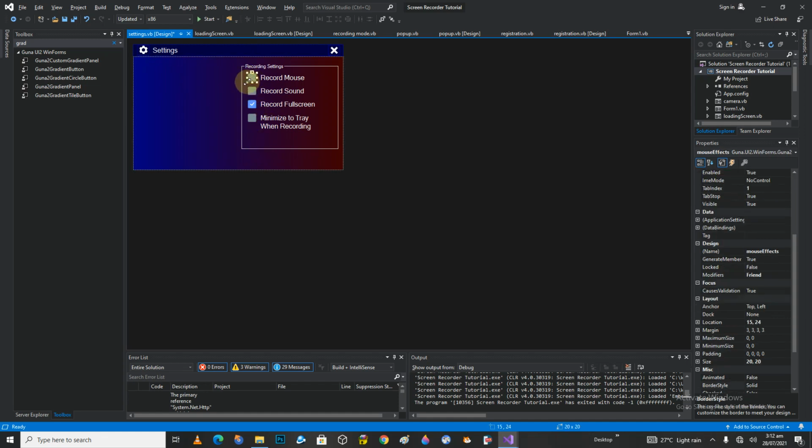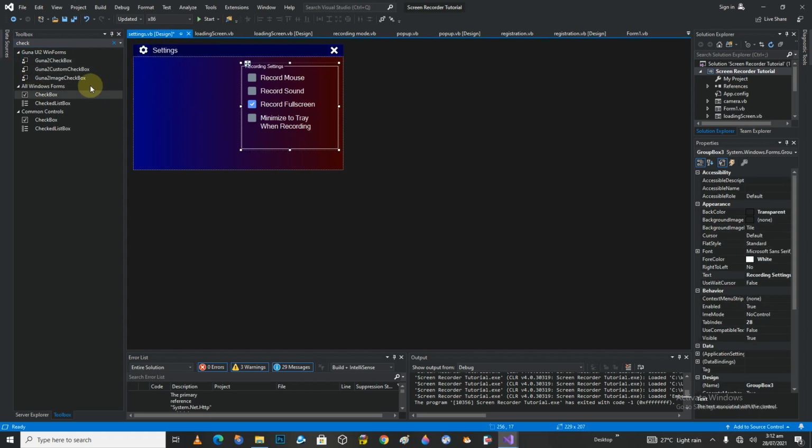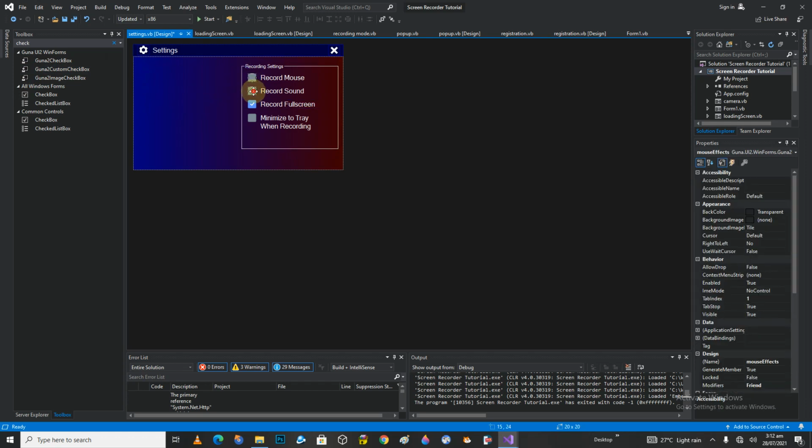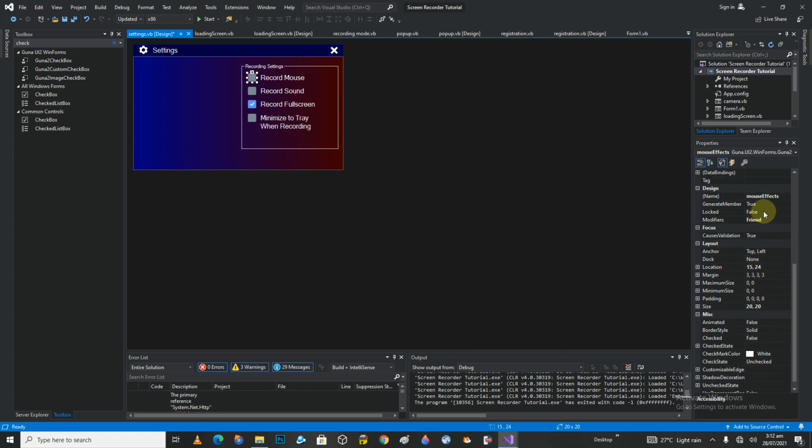I added a normal checkbox, that is a Guna checkbox, you see. No, that is a Guna custom checkbox. Yes, that is the Guna custom checkbox. That is what I used. And I added 4 Guna checkboxes, and I added labels as usual. So this custom checkbox, I gave it a name. I renamed it to mouse effect.